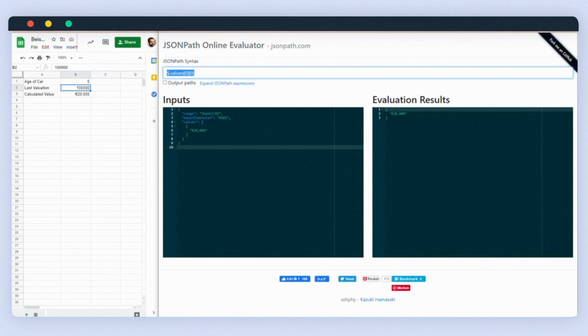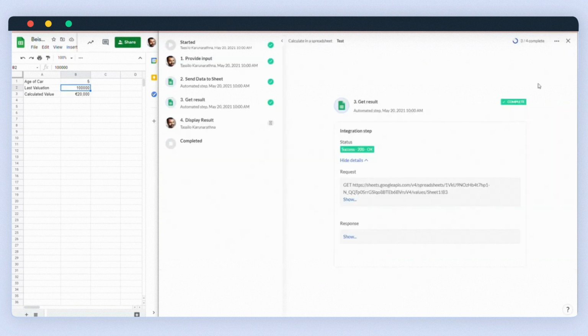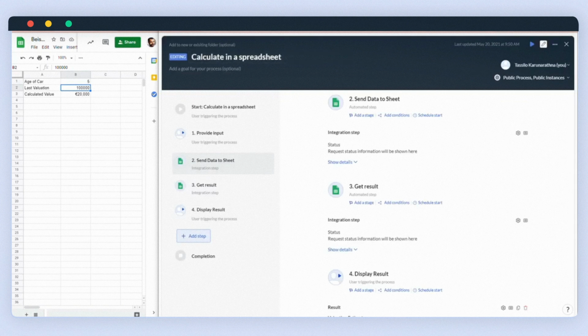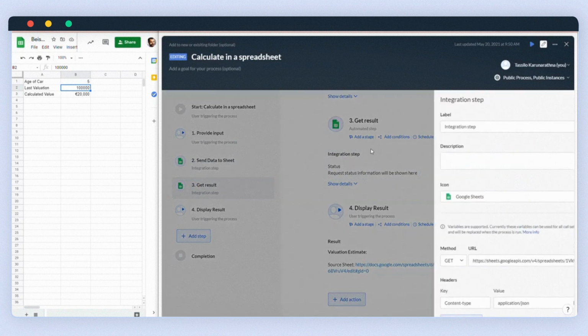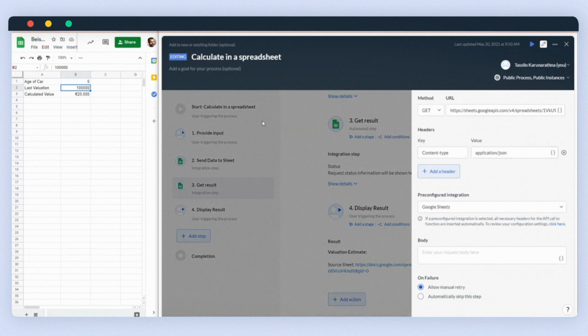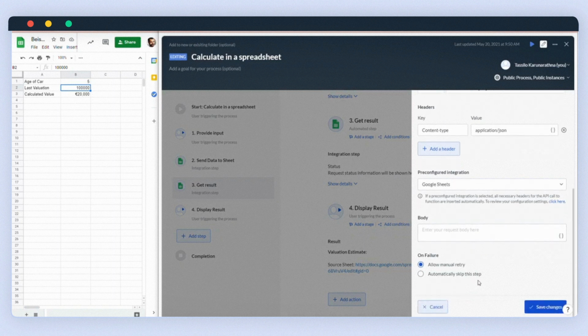Now I'm going to copy this syntax and go back to the NextMatter process. If you want to get the integration step body response without running a NextMatter instance, you can also consult the documentation of the third-party API provider. Back to the process. So this is the process that pulls the result from the spreadsheet calculation, and now I can set up the user variable.